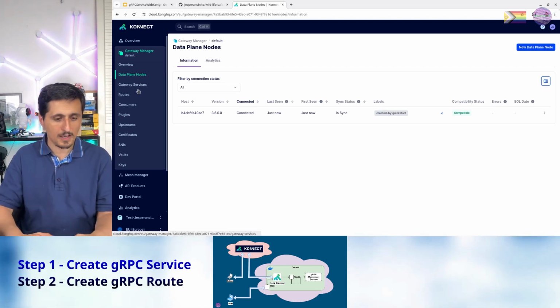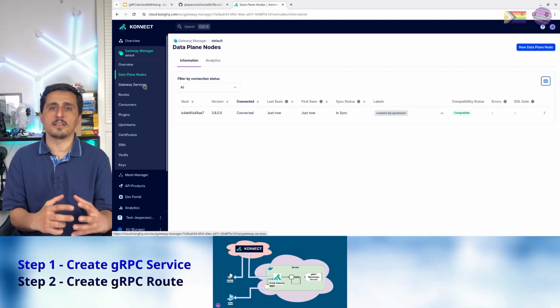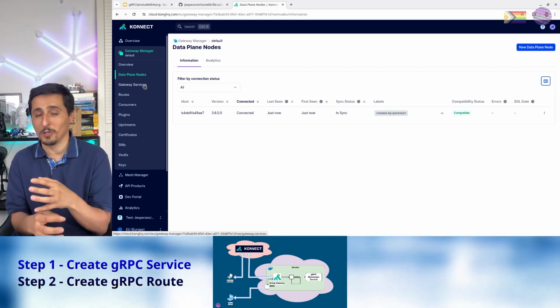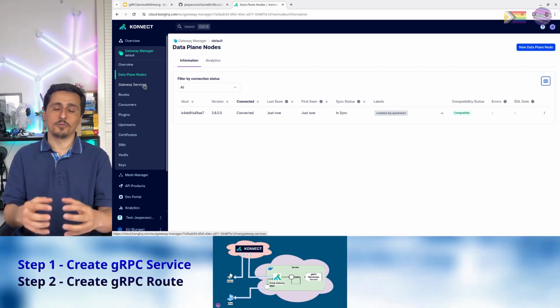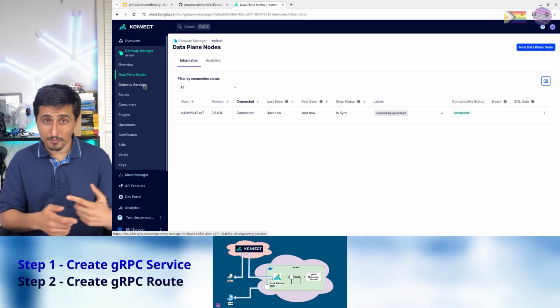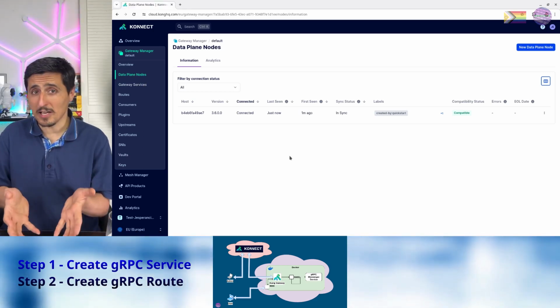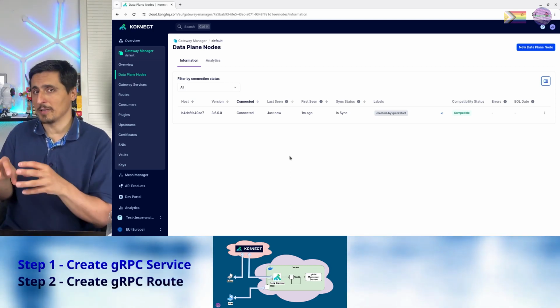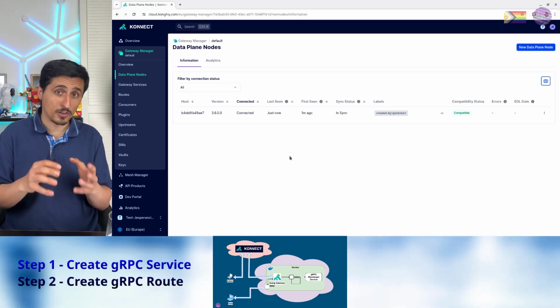As we saw in our slides, the first thing to do, well, actually I presented it as the last point, but the first thing to do is to make a gRPC connection via our client through the API gateway. So this is our data plane node running. It is now running on our machine locally. This is our API gateway, and it is connected to Kong Konnect.